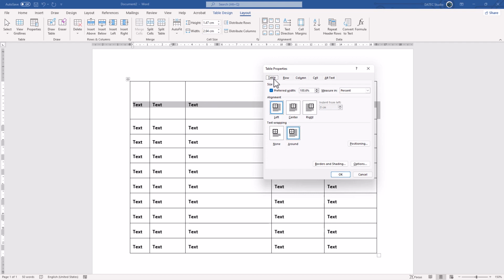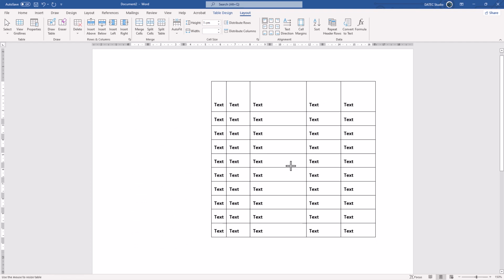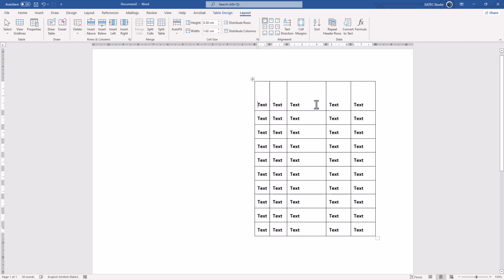And also for the entire table, we could set the preferred width for the entire table and measure based on the percentage or centimeter. Also the table alignment, top left, here, center or right. And note that this is the alignment of the table, not the alignment of your contents. For example, I could shrink it. You see, it is the top right.